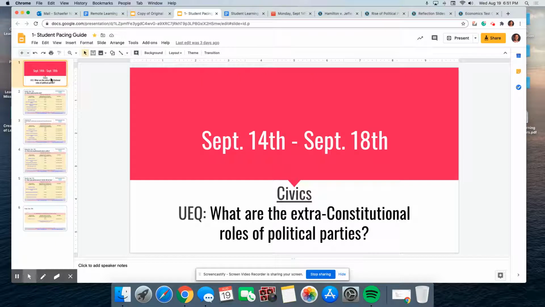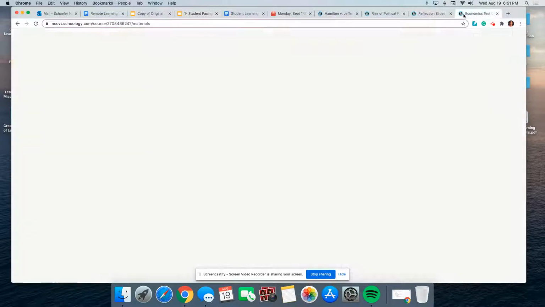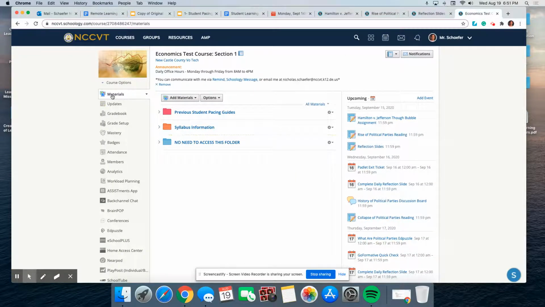So now that we've completed our weekly pacing guide, what I want to do is show how you can insert this into Schoology. So I'm going to head to my Schoology page, and I'm already in my materials page here, and this is how I'm going to structure my Schoology class.